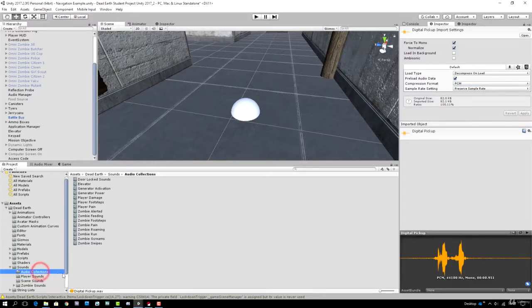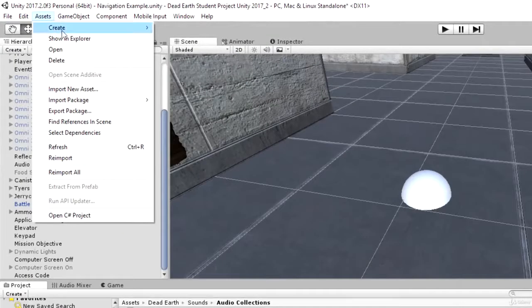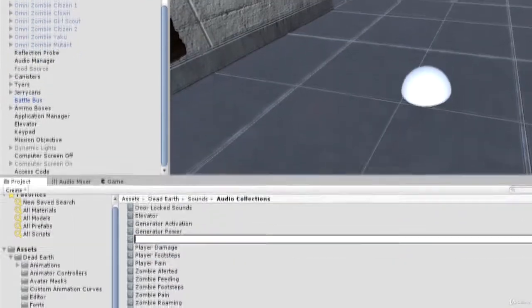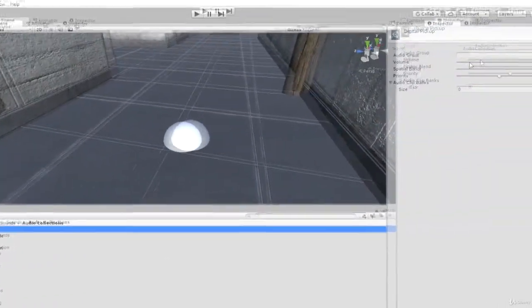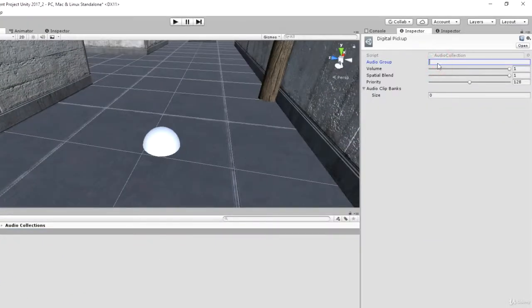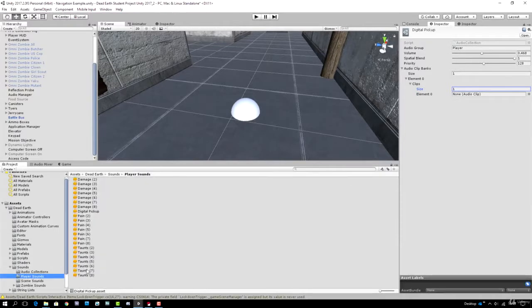And then we'll select our audio collections folder, and from the assets menu we'll choose to create a new audio collection, which I will call digital pickup. Like so. I want to set this to the player audio group, and I think I set the volume down to about 0.46. We want it to be quite a bold sound so that the player knows that something has happened, because that is really the only clue that the player gets other than the text disappearing from the HUD. This needs only one bank and only one clip in that bank, which of course, if I drill down into our player sounds folder, is our digital pickup sound.